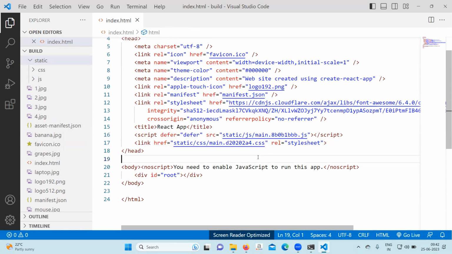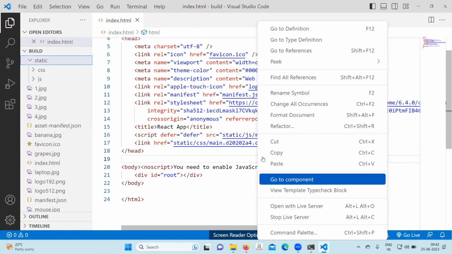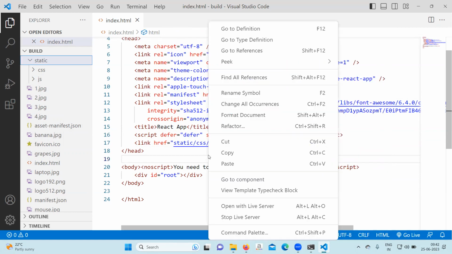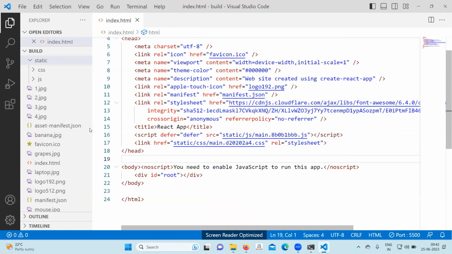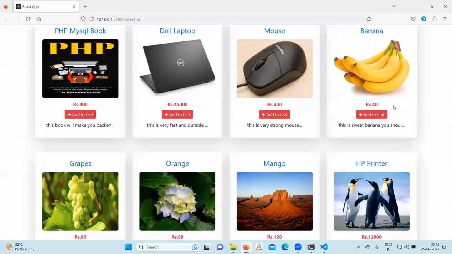Now right click on index.html and open with live server. You can close your previous page and it will open now. Exact same data is coming here.